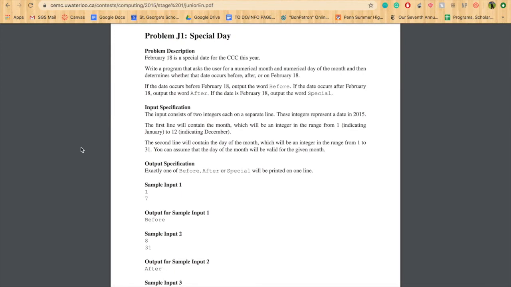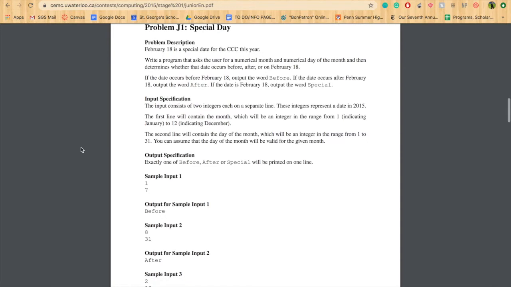As for our input specification, the input is going to consist of two integers each on a separate line, representing dates in 2015. The first line is going to contain the month, which is going to be an integer in the range from 1 January to 12 December. The second line is going to contain the day of the month, which is going to be an integer in the range of 1 to 31. Although we know that February is shorter in terms of days and some other months have 30 to 31 days, they make things easier for us by telling us that we can assume that the day of the month will be valid for the given month.